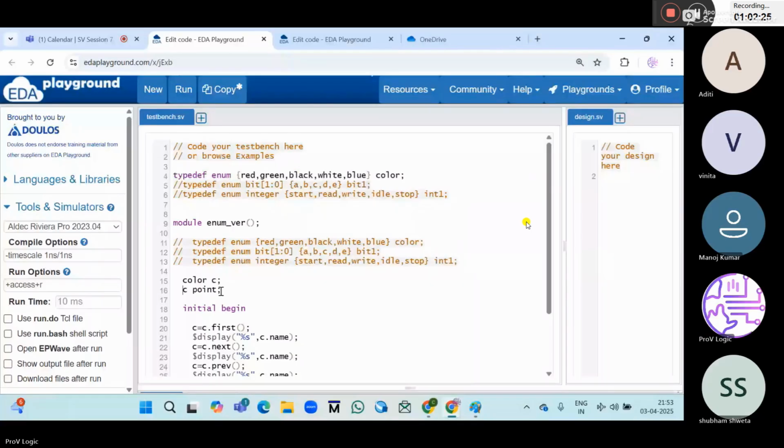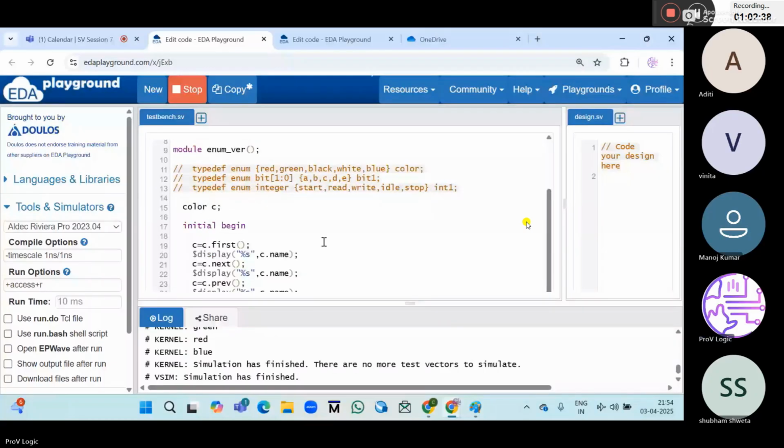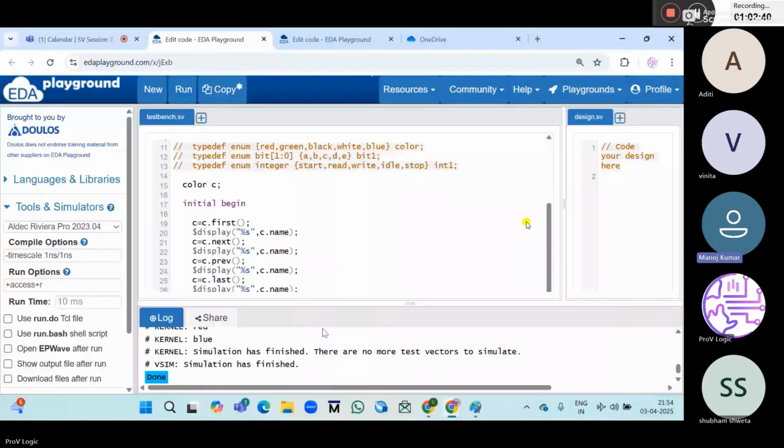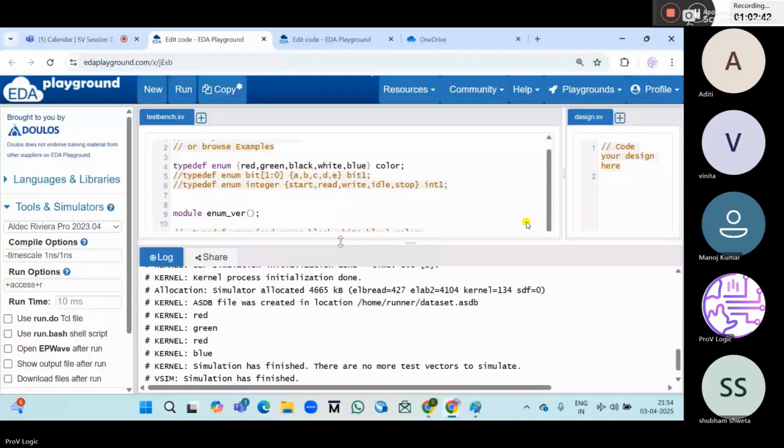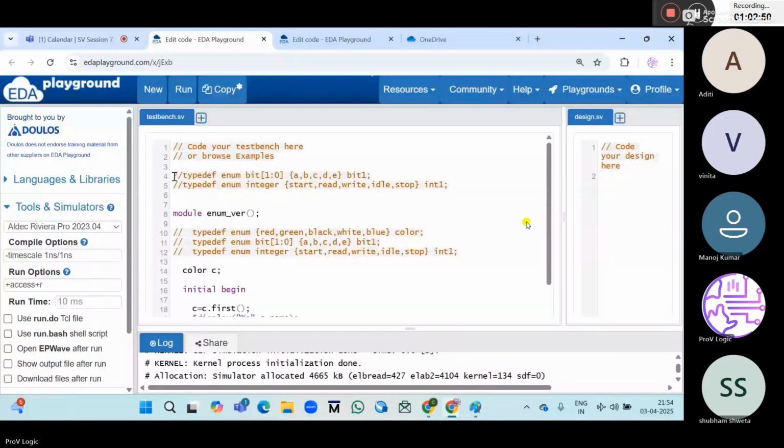Actually, typedef should be inside the module, right? She kept it globally. If we put it inside the module, then also it will be the same. Still, we cannot assign C to green or any value.